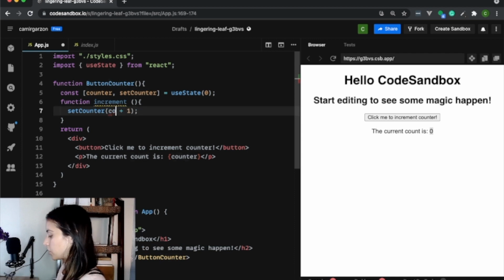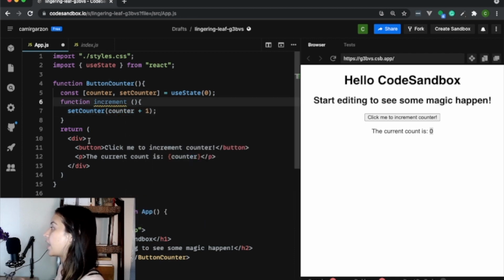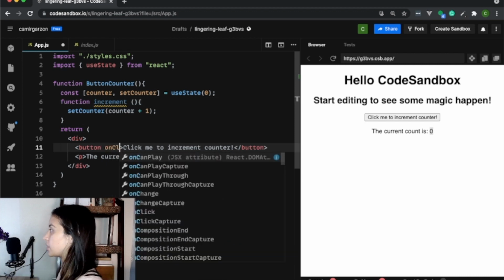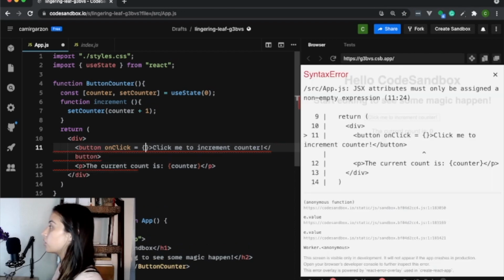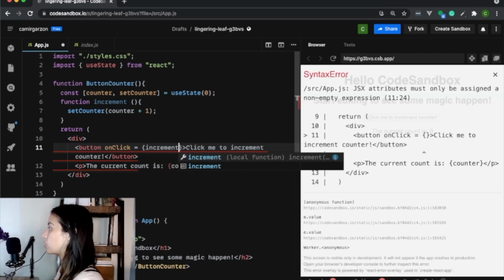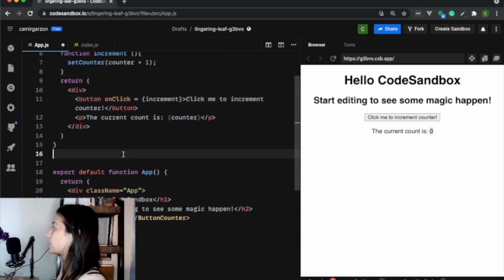Oh, this is counter, not count. So we'll take the counter and then add 1 to it. And then to use this with the button, all we're going to do is add this to be our on-click. So remember, again, you have to use the curly braces, and then here we can just use increment, and now we can test it out.